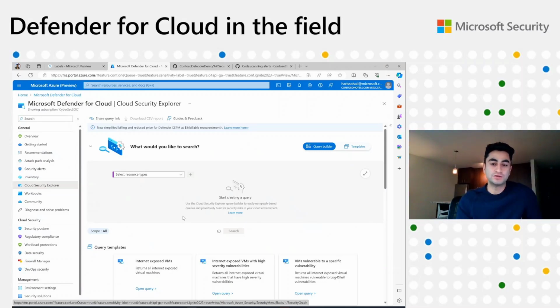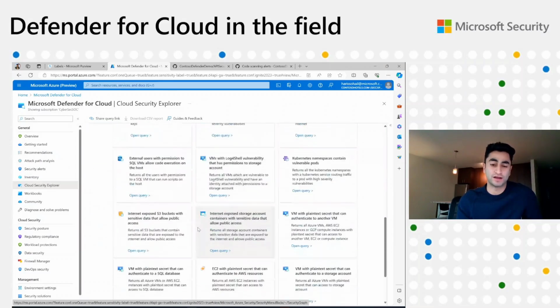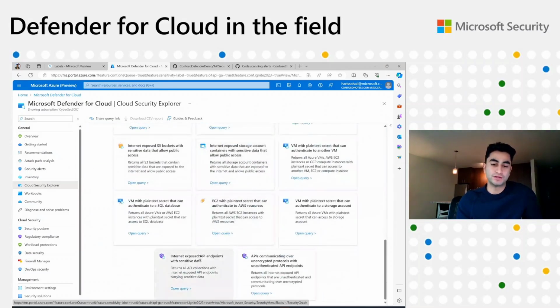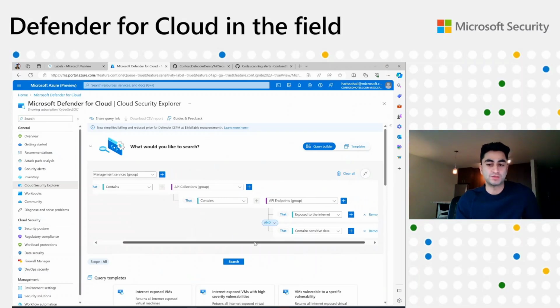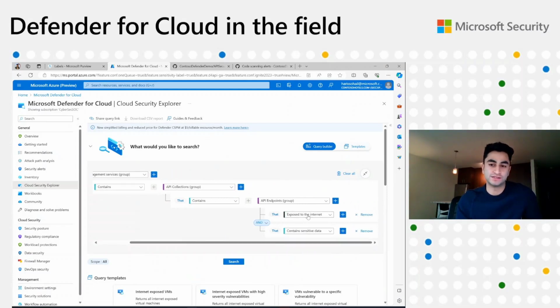And we actually have 2 template queries to help kick this off for customers as well. So you can see here, let's get started with this one, Internet Exposed API Endpoints with Sensitive Data. I'll go ahead and select this query here. And what this will do is create a template query that customers can use to start looking at the different API security related insights within the Cloud Security Explorer. So in this case, what I'm querying for is, hey, we have API endpoints, only show me the ones that are exposed to the internet as well as contain sensitive data. So let's go ahead and search on this query.